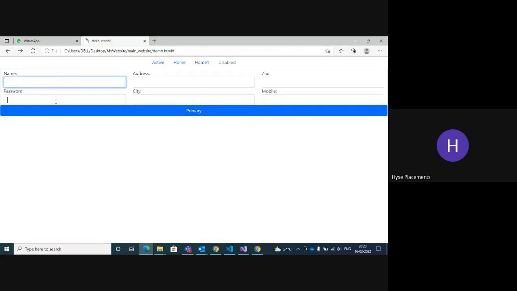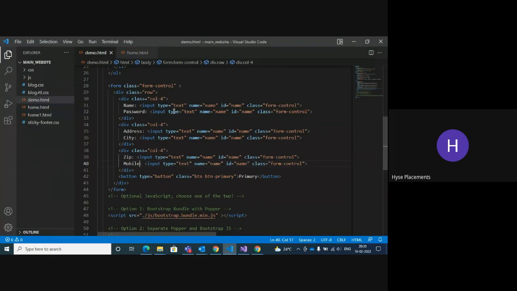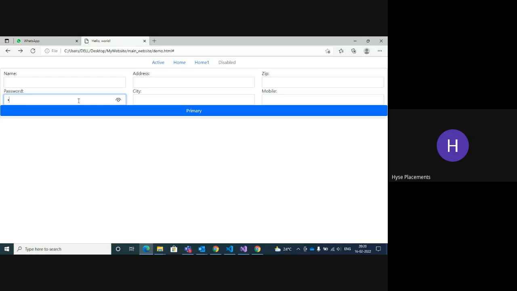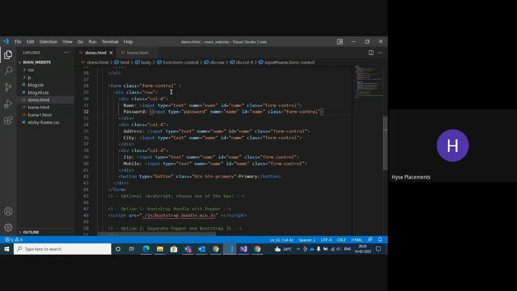Now you can see the password I can change. First of all, sorry, the password I need to change with type equal to password. So you can enter the password, and it shows dotted lines. Okay. At this time, to post the data, you can use the post method.